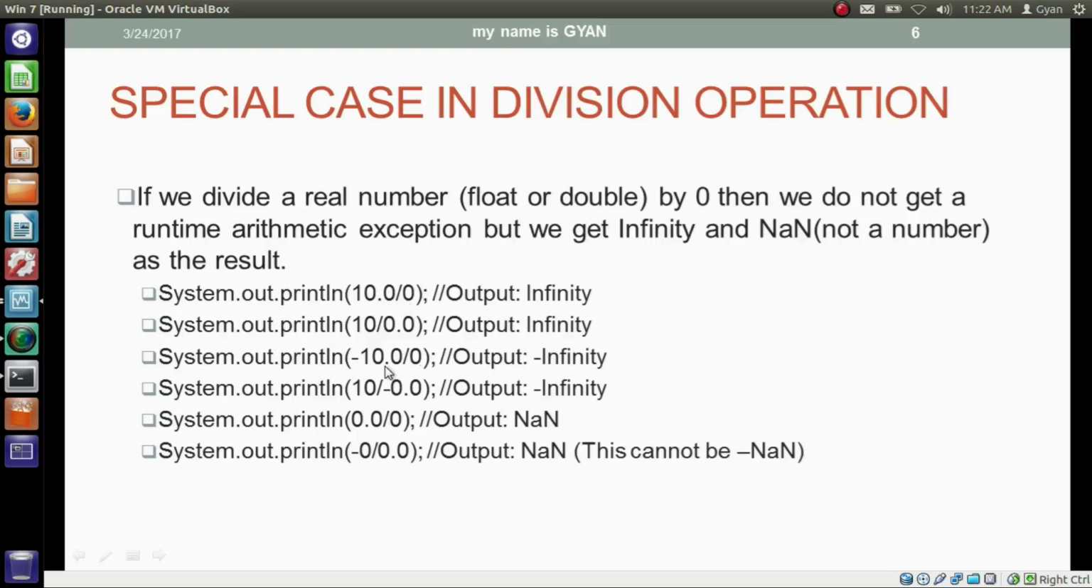Dividing a negative number by 0 results in minus infinity. If we apply a minus sign on the 0 side, then it also results in minus infinity. Dividing 0.0 by 0 results in NaN, not a number. But dividing minus 0 by 0.0 or minus 0.0 by 0 does not result in minus NaN. Don't think like that. It will always be NaN. Let me try this in the source code.